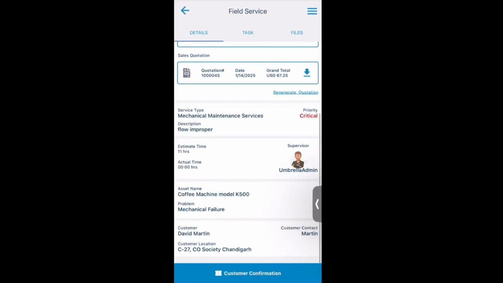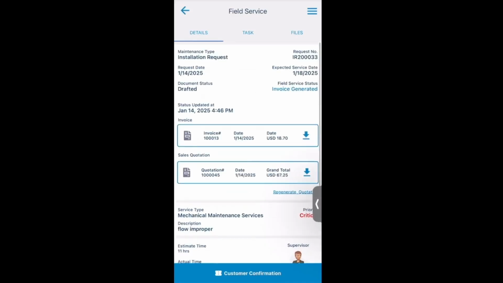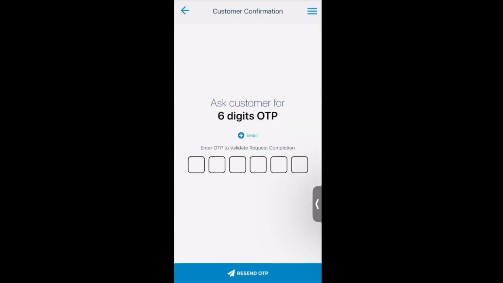After the generation of the invoice and quotation, if the task is completed, the next part is to get customer confirmation. In customer confirmation, we have to enter the OTP number. The OTP is sent to the customer while the technician starts traveling. Also, if the technician thinks that the OTP is not being shared with the customer, or if the customer does not receive it on time, or maybe there are some other issues, he can click on Resend OTP.